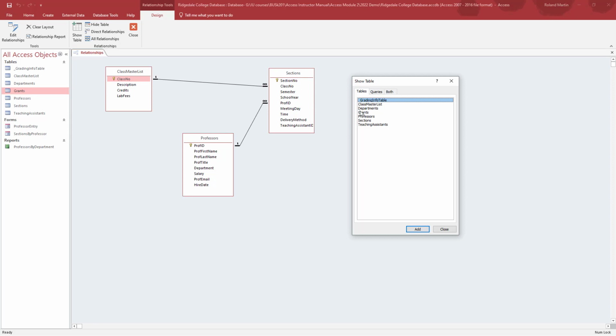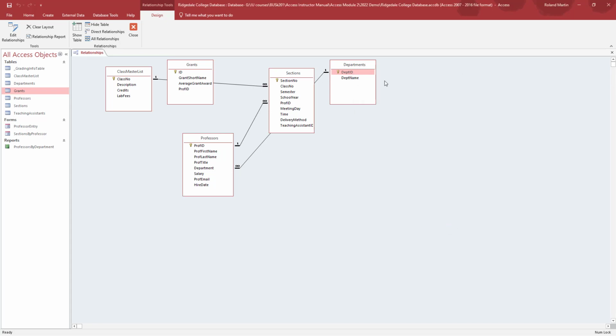Let's add our grants table, and we can just double click that. It gets added automatically. And our departments table. And I'm going to hit close. I could have selected one and clicked add, but I just assume just double click. Now you can move these wherever you want.